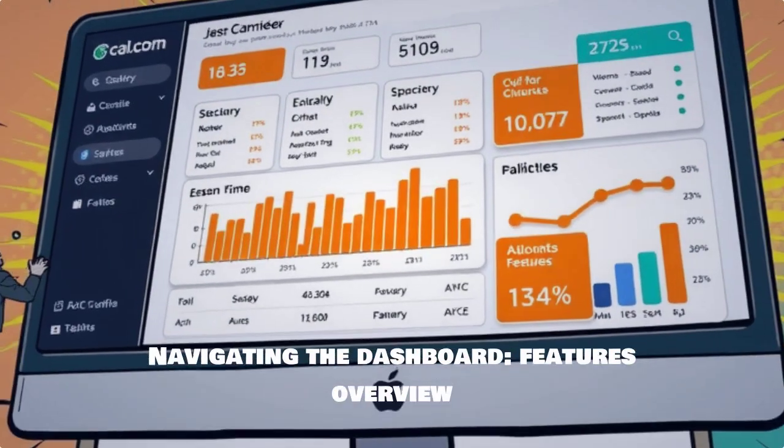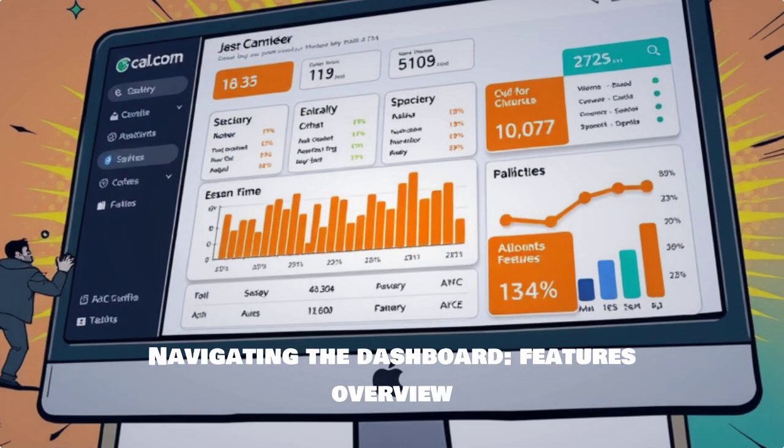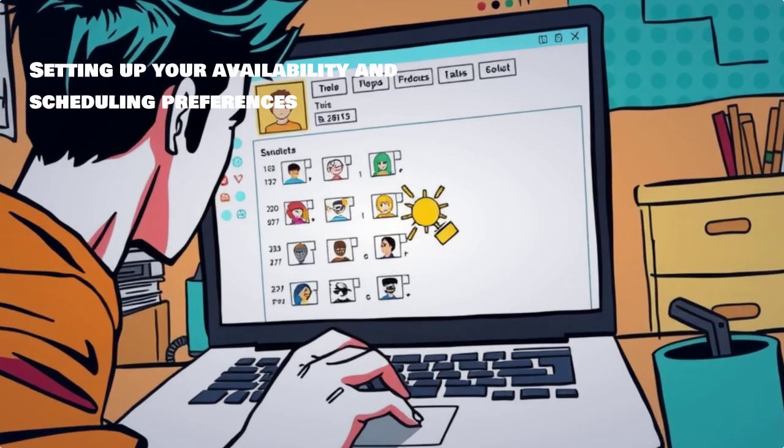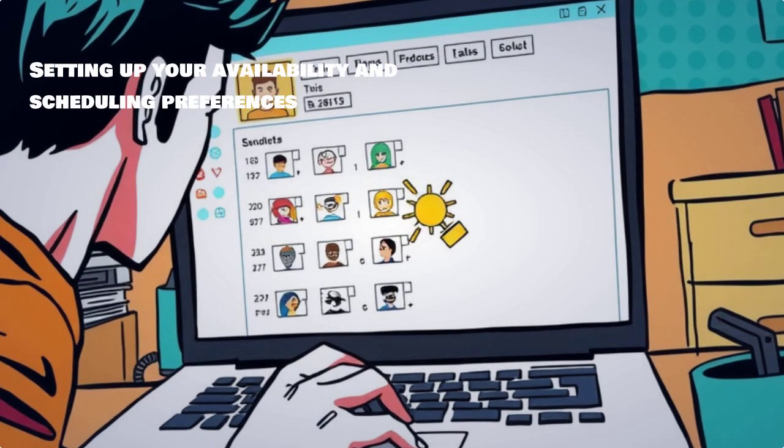Now that you're logged in, let's explore the dashboard. Here you will find all the tools you need at your fingertips. Next, it's time to set up your availability. You can customize your schedule based on your preferences to make booking easy for everyone.